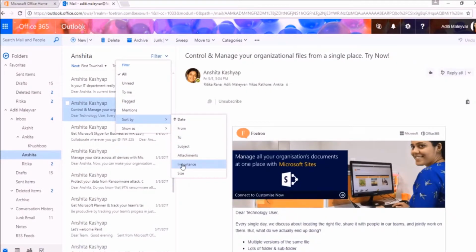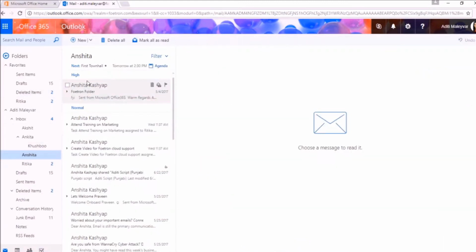Suppose I want to sort my emails according to their importance, I will just click on this option. So you can see that my emails are sorted now according to the importance, like high and normal. So now you can easily organize your emails. This is all about this feature.